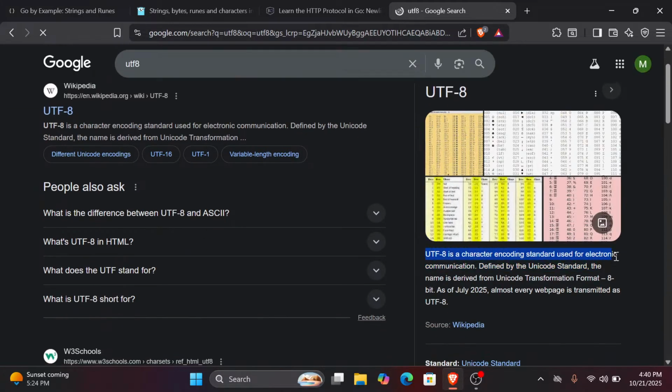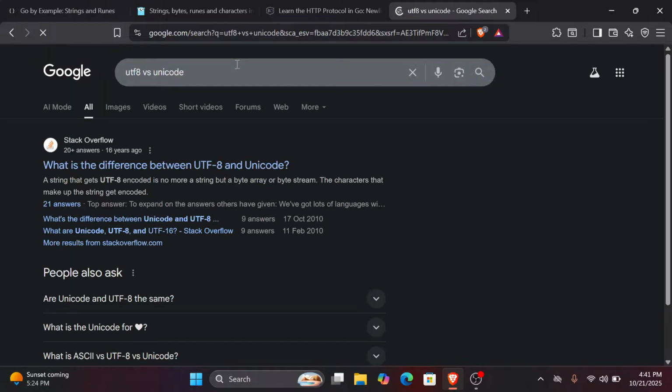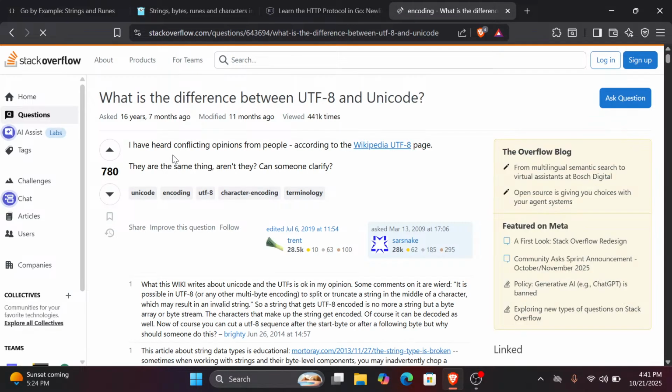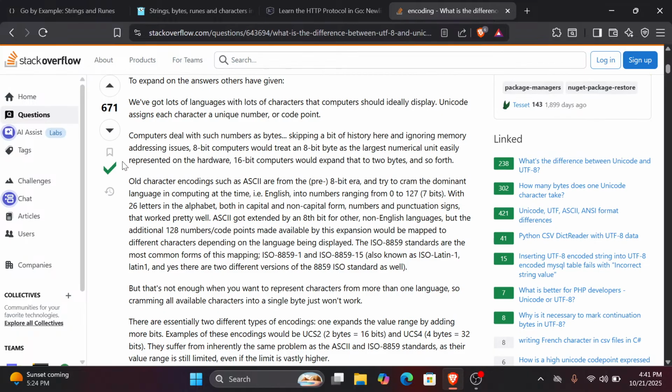It's a character encoding standard used for electronic communication. We know that. We have lots of languages with lots of characters that computers should ideally display. Unicode assigns each character a unique number, a code point.